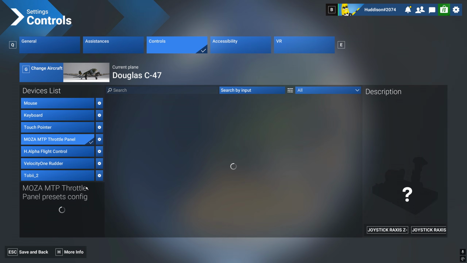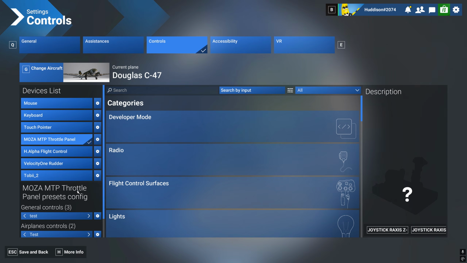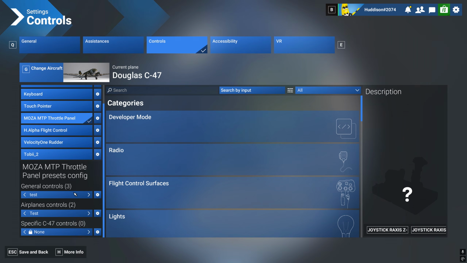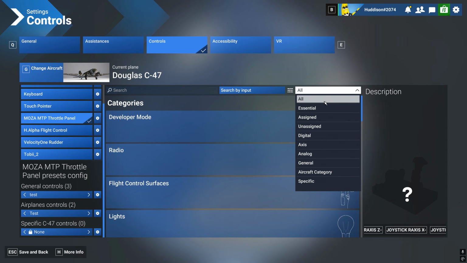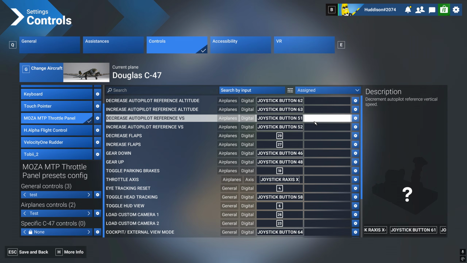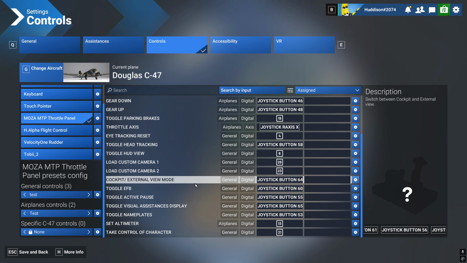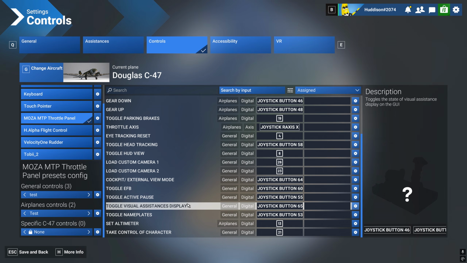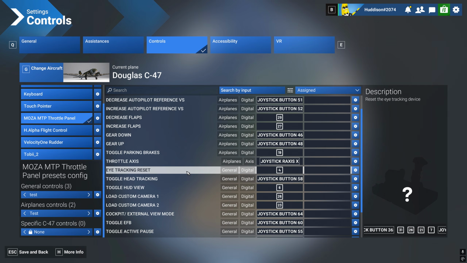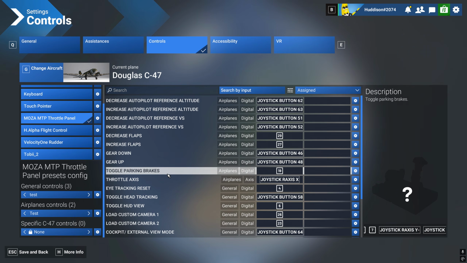So ignore gliders for now. That's a specific type of aircraft. That's my bad. But I guess it shows you what will and what won't. But as you can see, both profiles have carried across to the Douglas, because I applied it to all aircraft. Let's go to assigned. And everything that I've set up, yep. Toggle visual assistances, reset eye tracking, throttle control. Yep. It's all carried across to this Douglas.